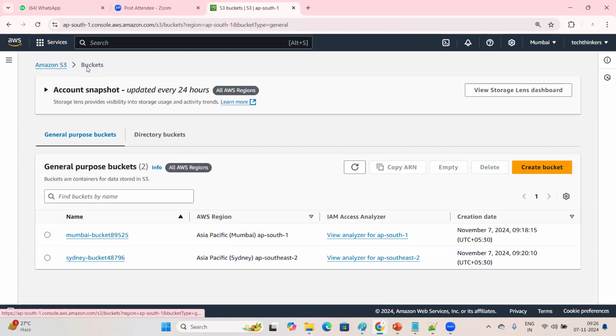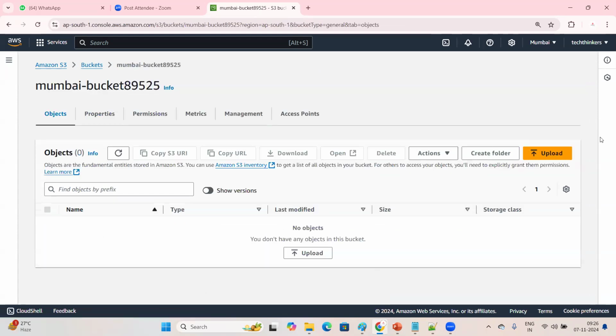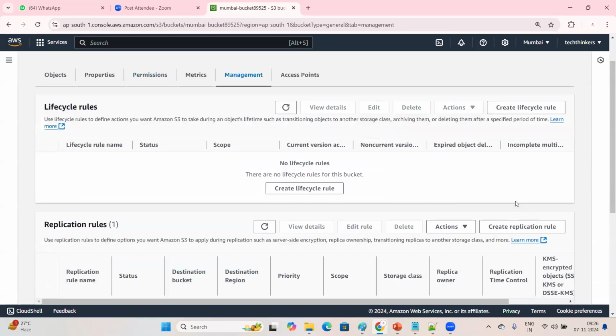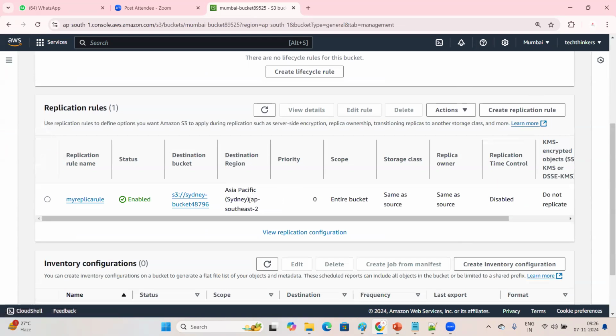One second, I'm going back again. Let me show you how we are going to create a replication rule. First, I'm opening this Mumbai bucket. In the Mumbai bucket, I'm going to the Management tab. Under the Management tab, we have an option called replication rule.